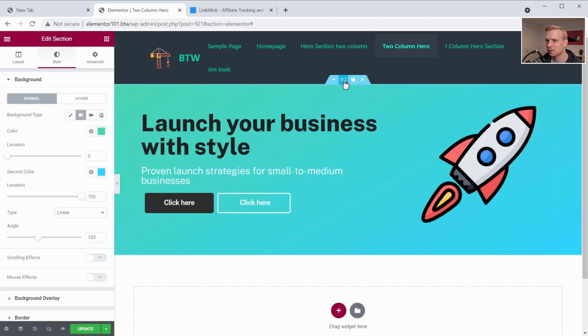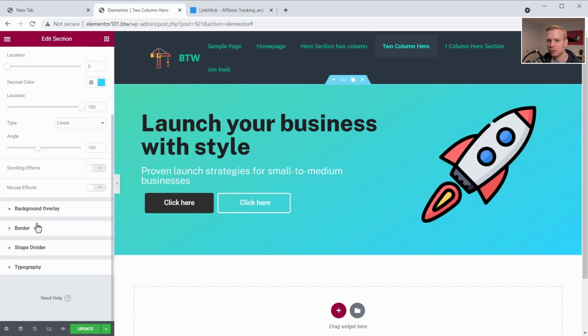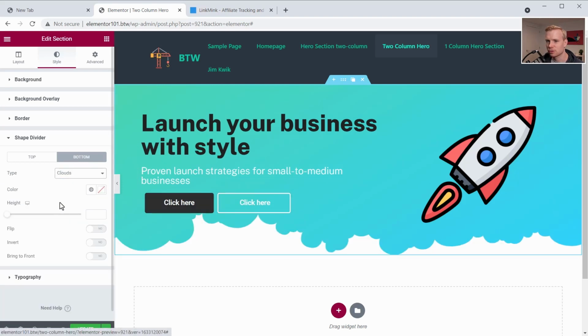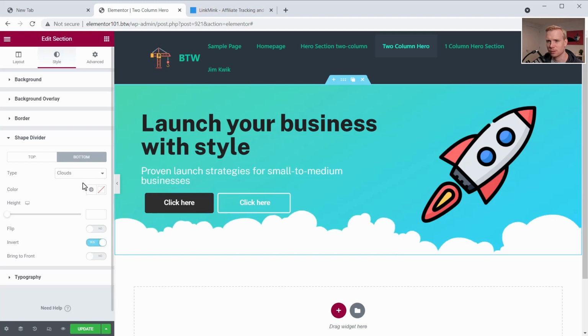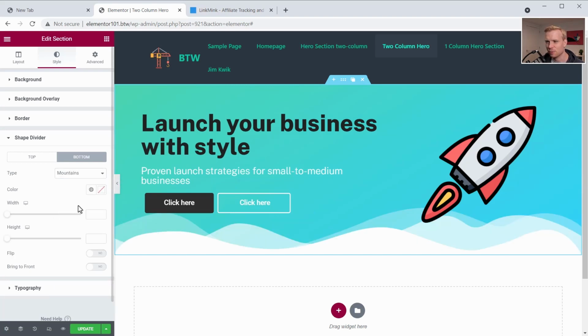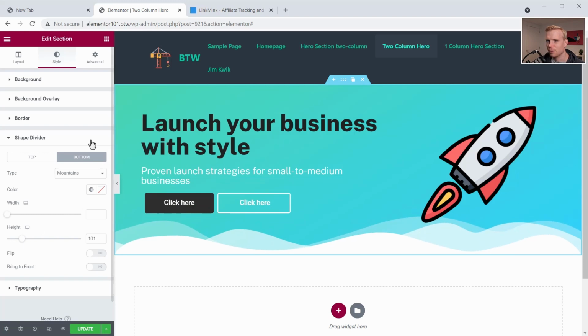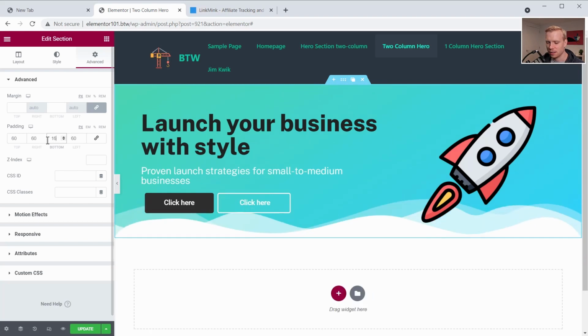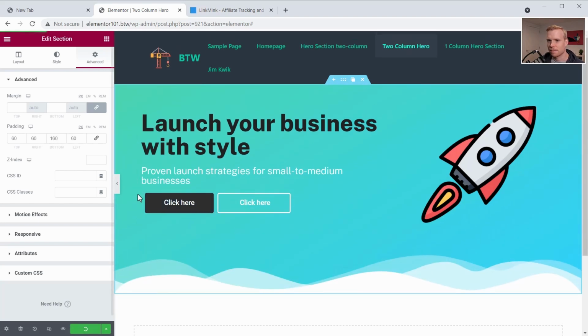And because this is a rocket, which is up in the sky, let's do a shape divider for our section here. So we'll go on the bottom. We're gonna do clouds, flip that. Nope, we're gonna invert that, right? That's what we want. So this is the clouds, but honestly, this looks a little bit cheesy for a business. So I think maybe I'm gonna go with the mountains instead, which is kind of a similar effect, but looks a bit nicer. And you can play with the height to get it looking how you want. And we'll just add some padding to make some more space here. So we're gonna unlink these values and let's try 160 pixels of padding on the bottom.